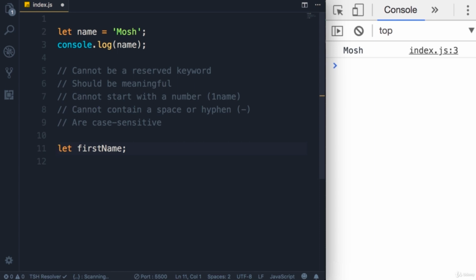You can declare them on one line and separate them using a comma, so first name and then last name. Now in this case, I have not initialized either of these variables. They're both undefined. I can optionally initialize one or both of them. So I can set this to Mosh, and I can leave last name undefined or set it to my last name, Hamedani.